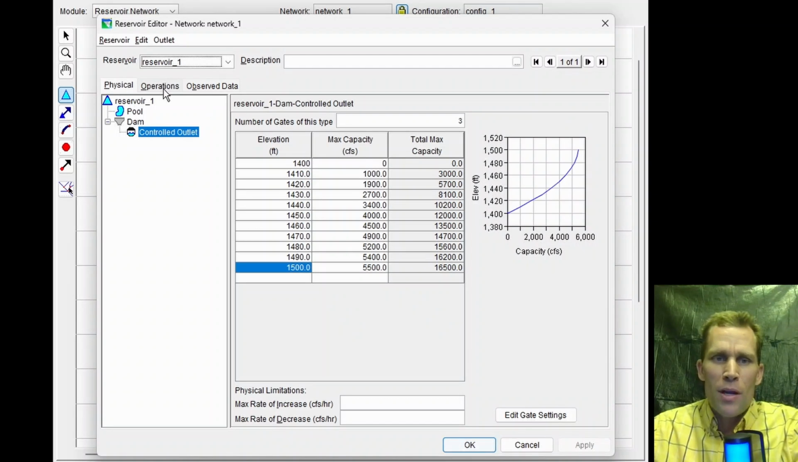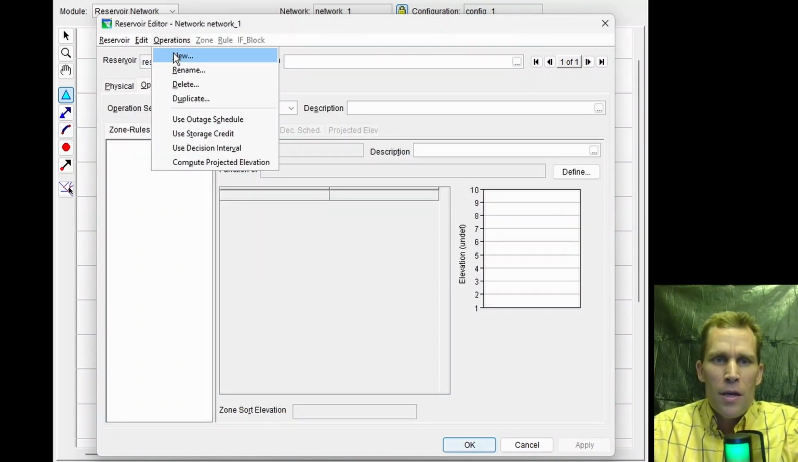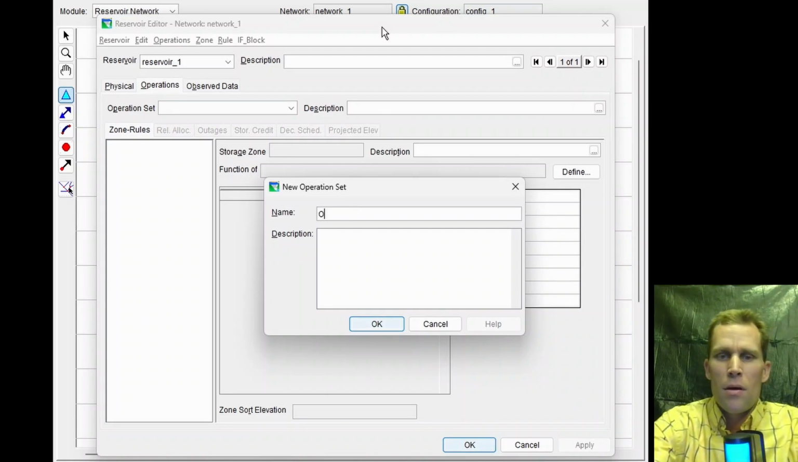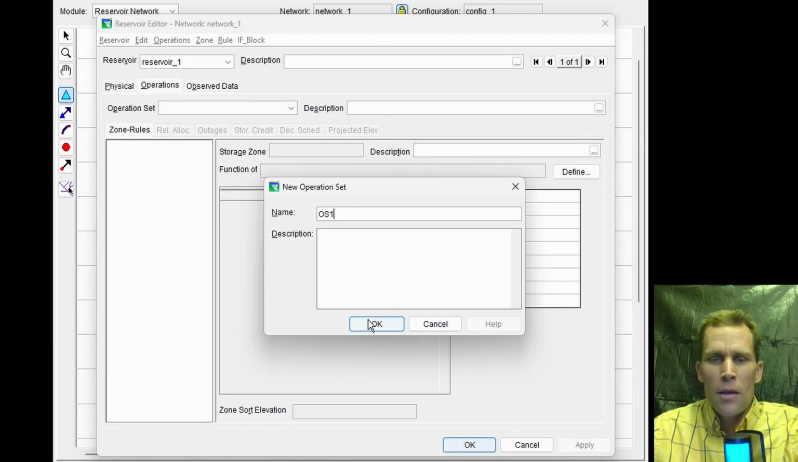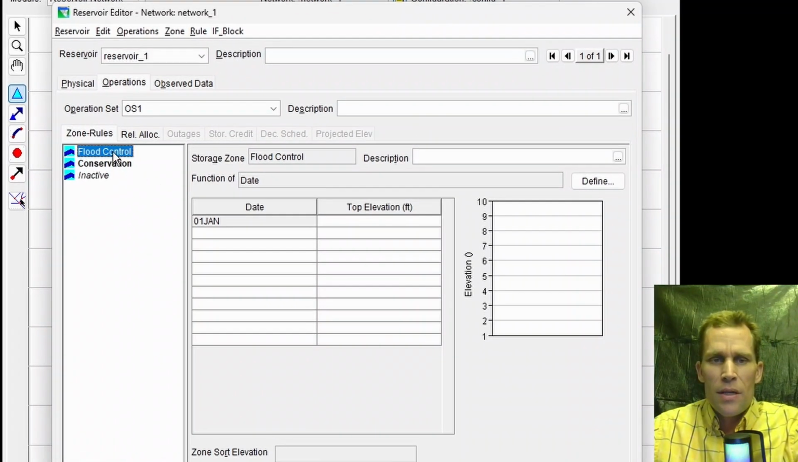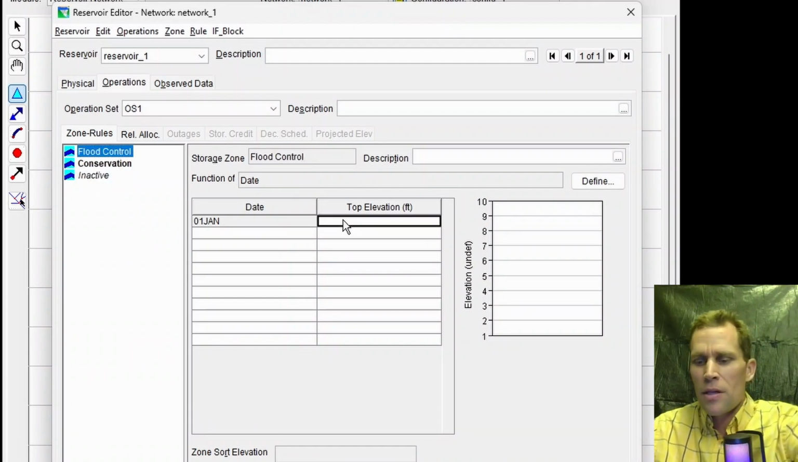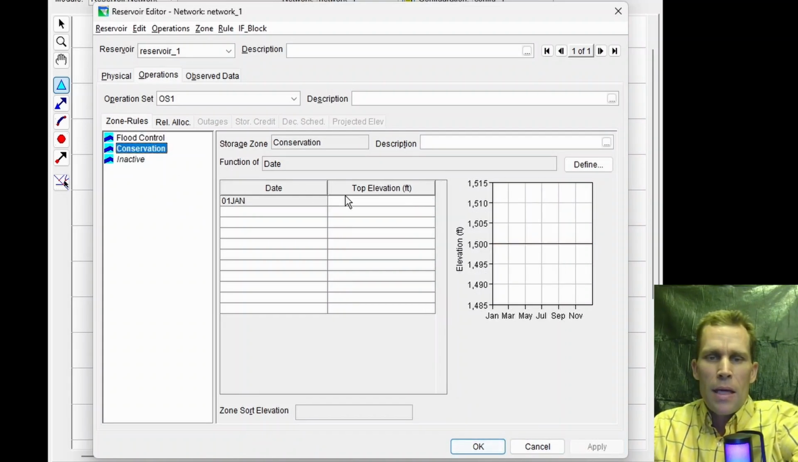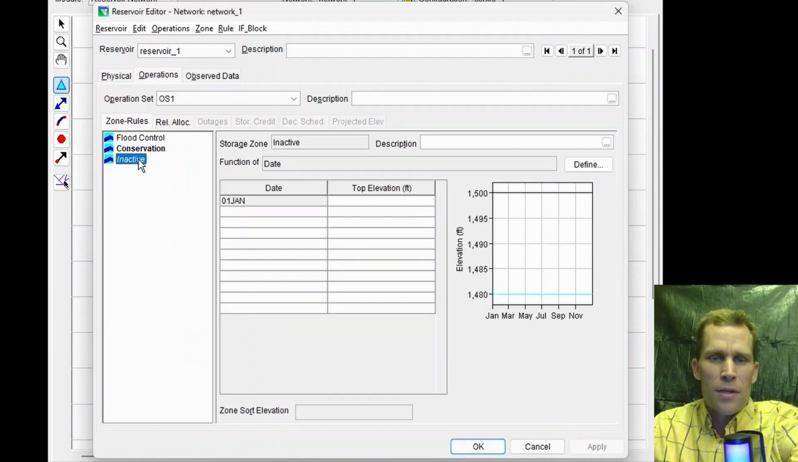And then over in the operations tab, we're going to go operations new. Here we're setting up an operation set. So I'll just call it OS1. It gives me the 3 default zones: flood control, conservation, and inactive. I'm just going to type in constant water surface elevations for all year for these 3 and click apply. Just because, again, this isn't the focus of the exercise, but we do need this data in here. I'll say 1400 is the top of the inactive zone.